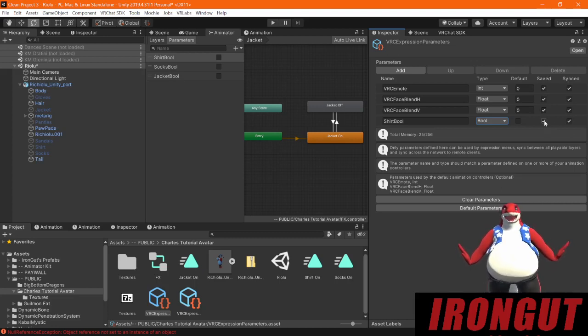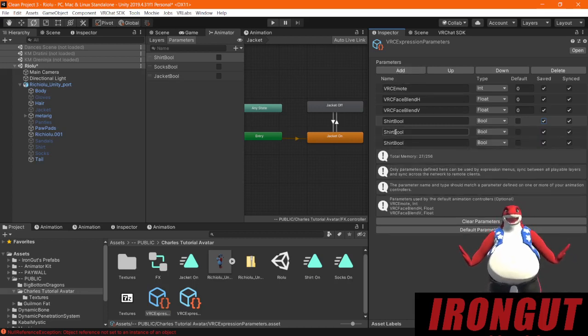Saved, you can uncheck if you want it to reset to default every time you load the avatar. But if you want it to save between, when you turn on a different avatar and come back, you have the saved checkboxed. And the default, of course, is what it's normally set to. In this case, we want the shirt to start turned off, so we're going to leave that unchecked. We add 2 more, one for the socks and one for the jacket.